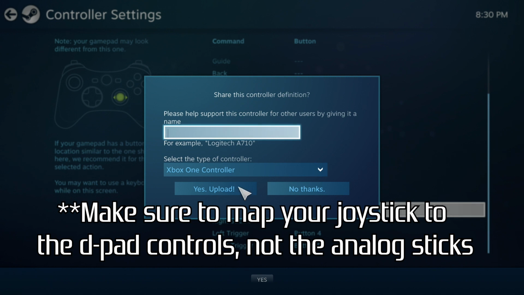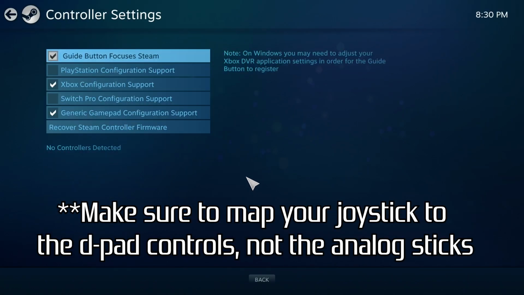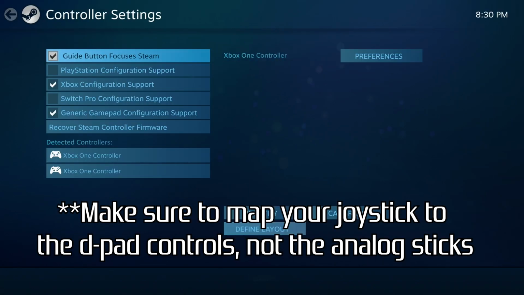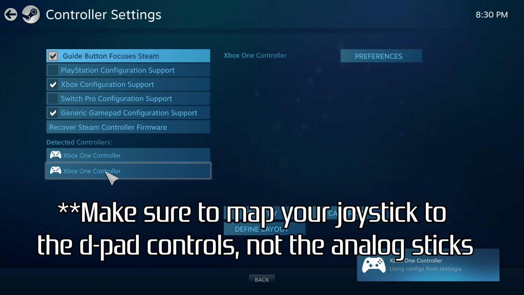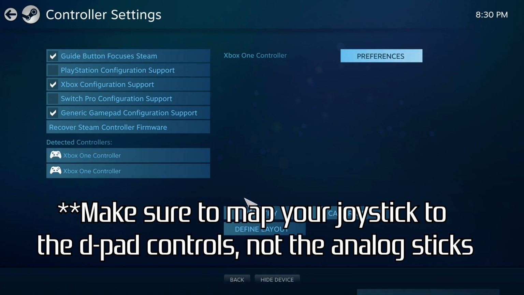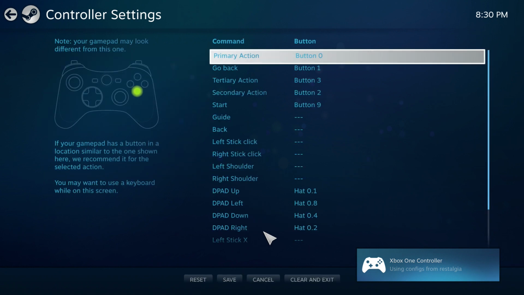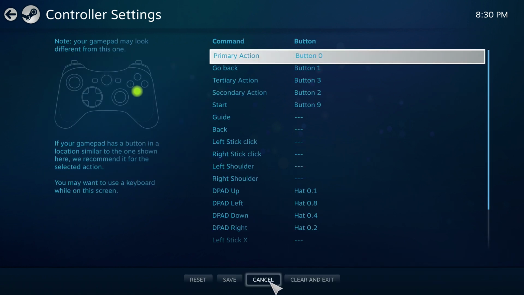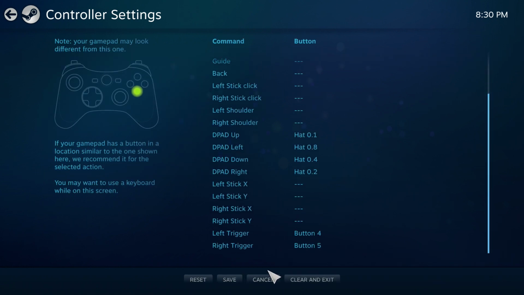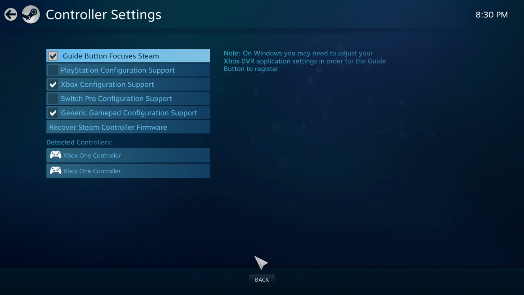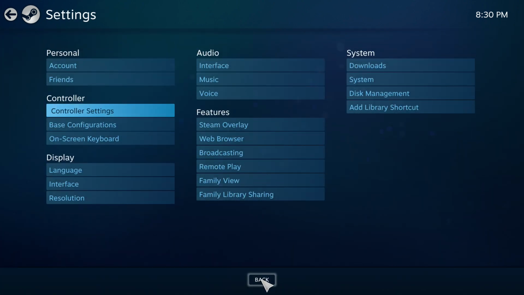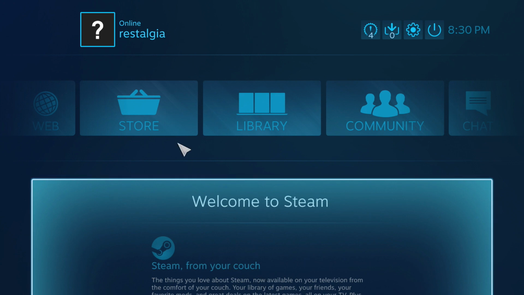Once you hit save, it's going to then ask you if you want to share the controller definition. In this case, I just said no, but if this is something that you want to upload online, you can absolutely do that. Once you either hit yes or no, it's going to reset the devices and reload. So they'll disappear and they will reappear again. And what you're actually going to notice is that your secondary controller will be automatically mirrored and mapped. So you don't actually have to map the second controller, everything's going to be done for you.